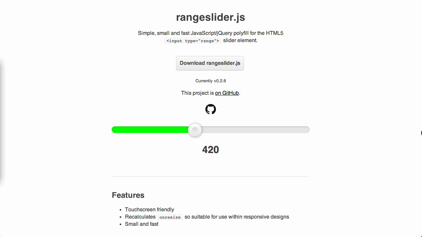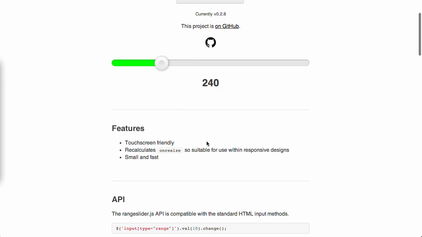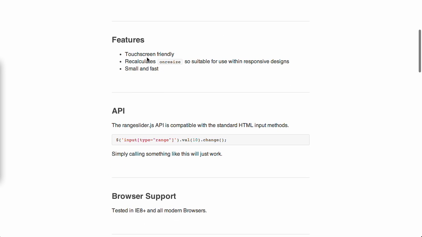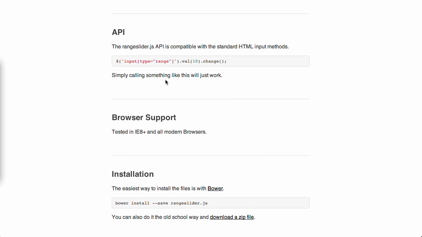All right, next up we have a project called rangeslider.js. This is a really, really simple jQuery and JavaScript polyfill for the HTML5 range slider element. So here is an example of the range slider right here, and you can see as I drag the cursor, it will update the value. What's really nice about this is it's touchscreen friendly and it recalculates on resize, so you can use it with your responsive designs. And it's very, very easy to use.